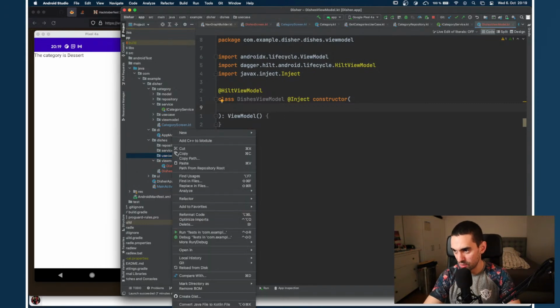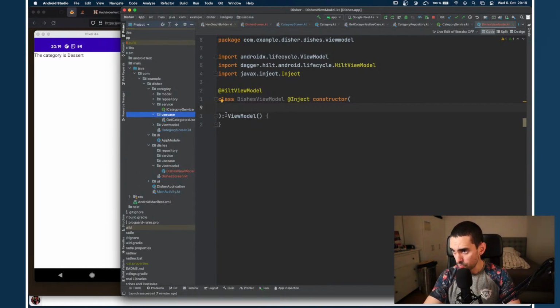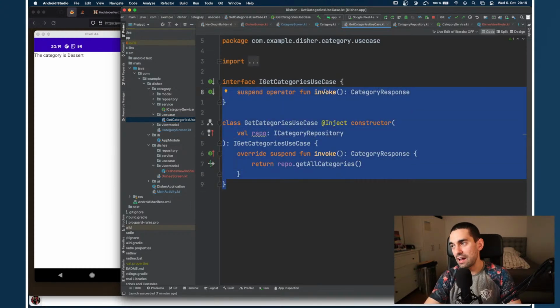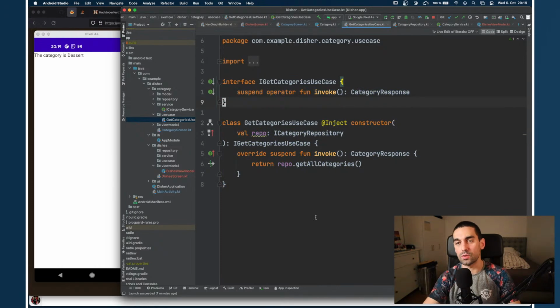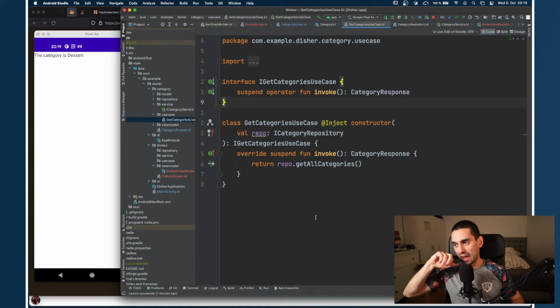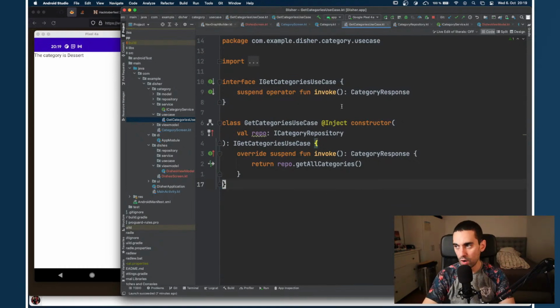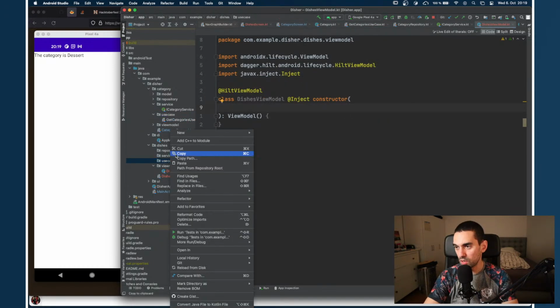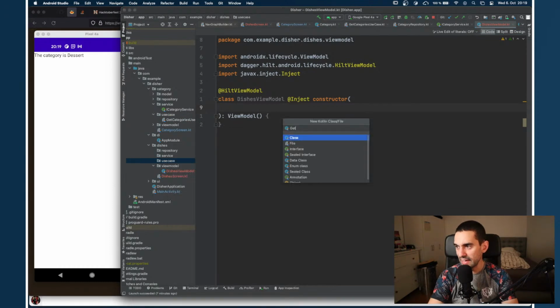Let's keep rolling. Next, use case. I actually want to go back to my original use case to show you what I'm going to do here. I'm going to make an interface, and I'm going to have the operator invoke again, so that every use case, and this is sort of up to you, should have only one function. That's how I'm going to do it, okay? I'm just going to copy this for speed, and we'll change it all. Right, use case, we're going to call it GetDishesUseCase. Bear with me.